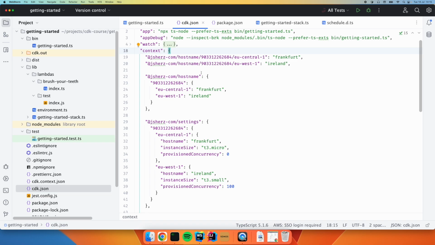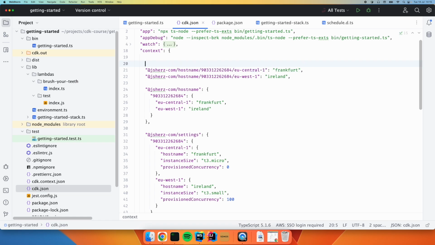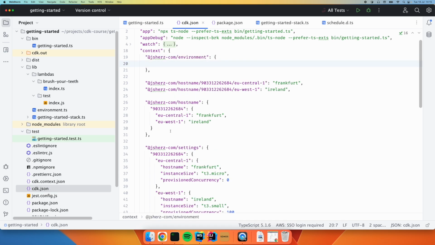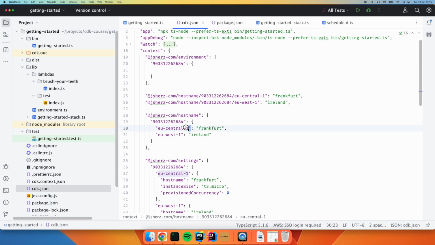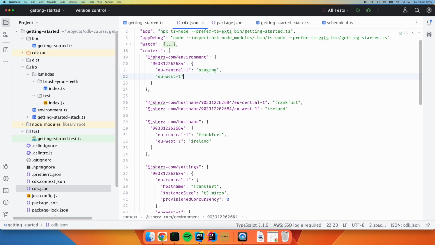So we're going to start off by trying to find the environment name for the account we're in. So let's start off with a new context key here, and we're going to use the format where we've got the thing we're looking up at the top, and then we're going to break that down by account ID and then region. So let's do the environment, and then we're going to have our account ID, which is the same as we had before, and then we're going to assume that Frankfurt is going to be our staging environment, and then EU West 1 or Ireland is going to be our production environment.